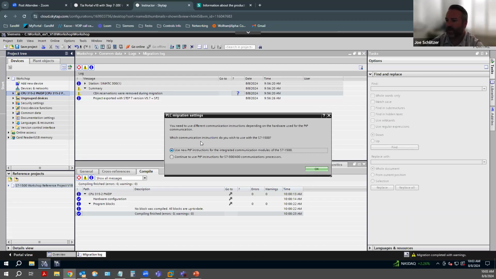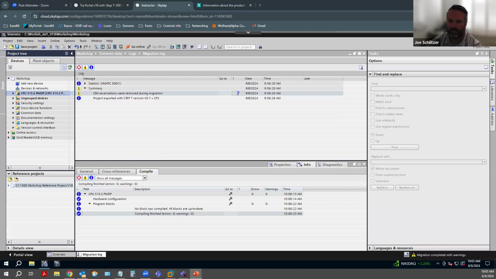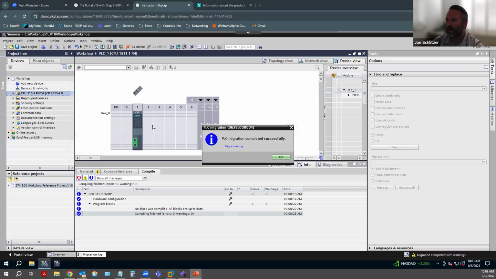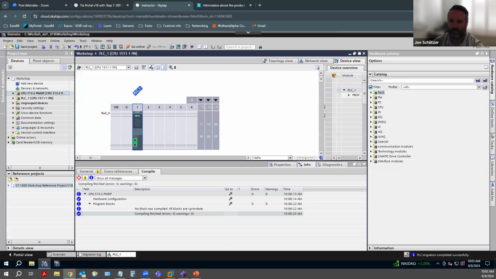And we're getting that message about different types of serial communications. For this example, we're just going to keep it as it has selected here and use the new point-to-point instructions. Click OK. And give it a moment. And it says PLC migration completely successful. Click OK. And now in your project tree, it should be shown as mine. So you should have the 315-2 PN, and we should have our new 1511-1 PN.